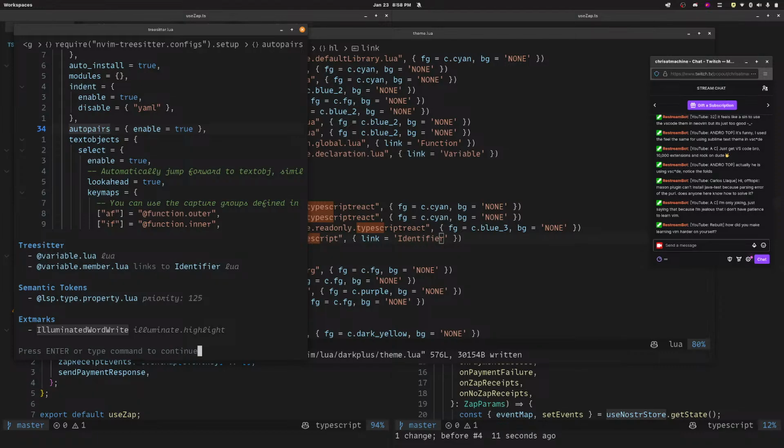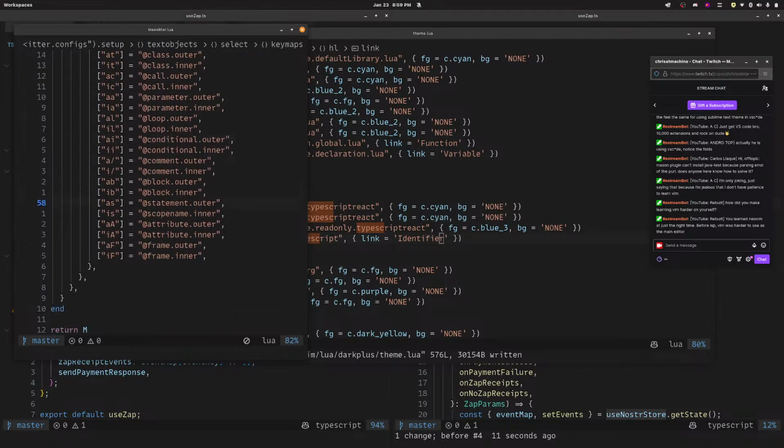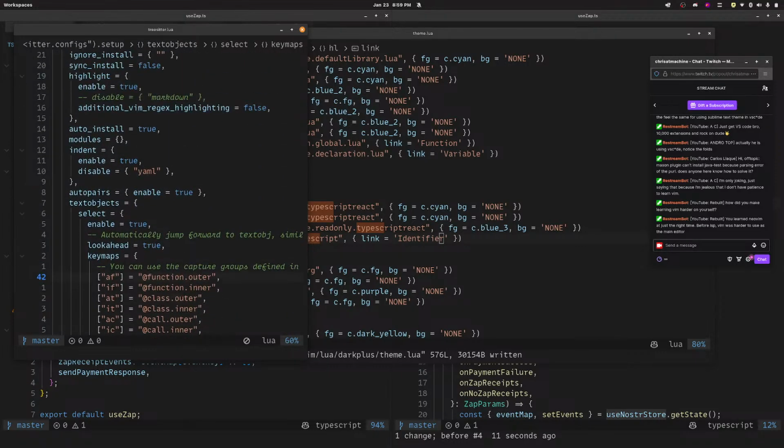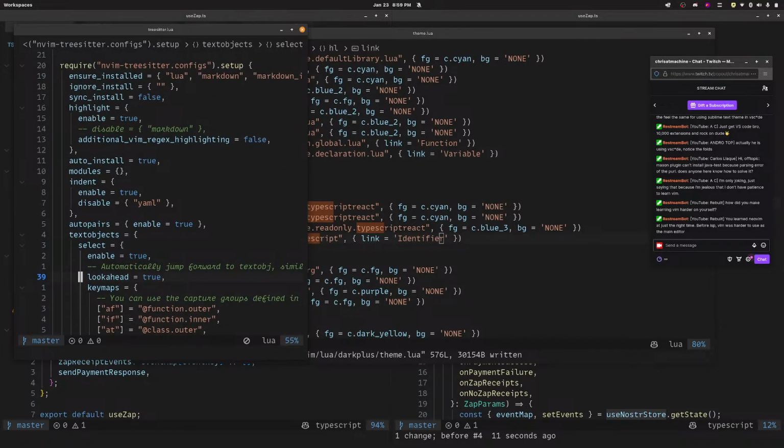Anyway, it looks like all of this stuff is fine. Once I updated identifier, that seemed to actually fix most of the problems that I was having. You learned Neovim just at the right time. Before LSP, Vim was harder to use. Well, I didn't learn it at the right time.